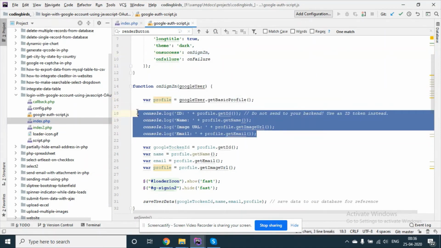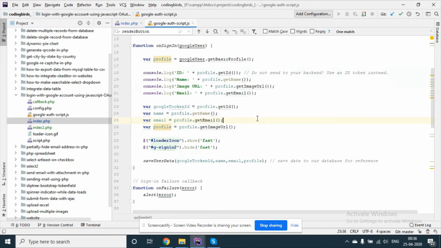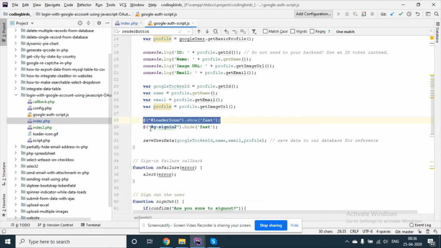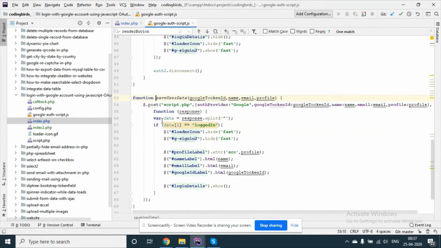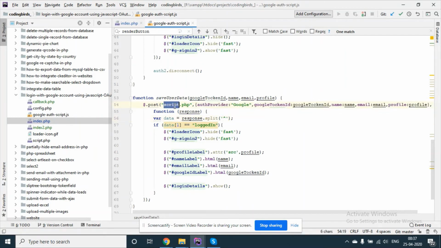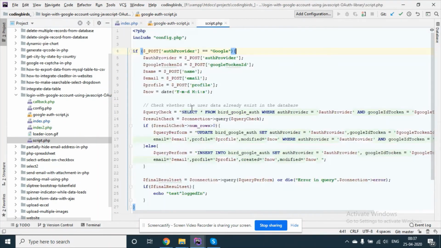This is the same code as we saw on the different page. This is the information I stored in variables. Okay, I show a loader and hide the login button and call another function and receive those variables or details in a function, and I created an ajax request and passed the details to a script. So let's see the script.php.